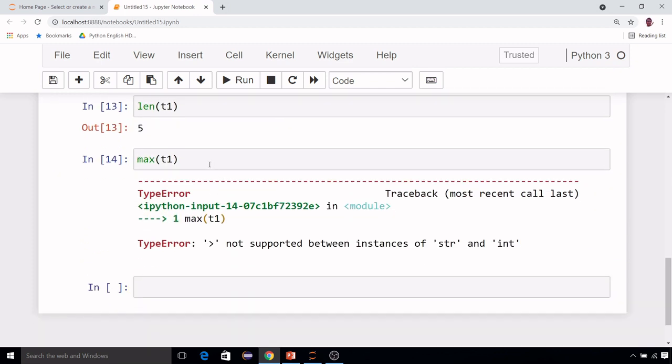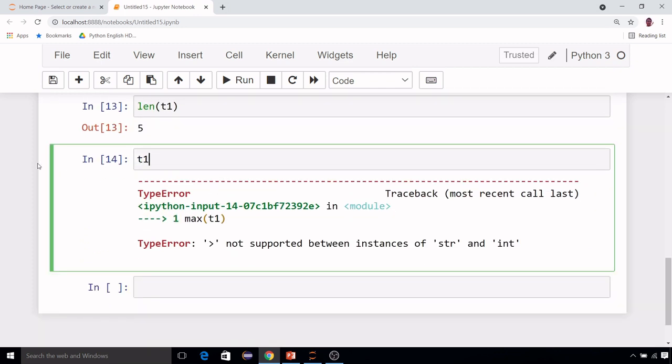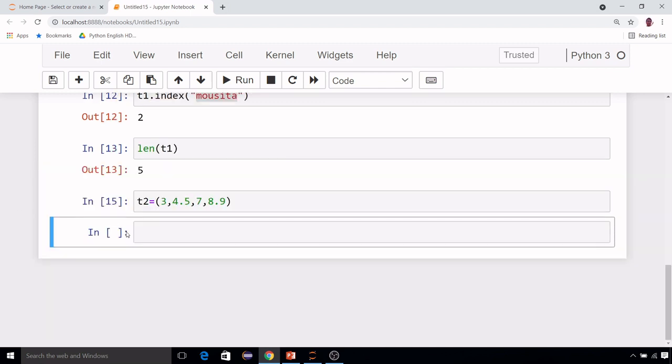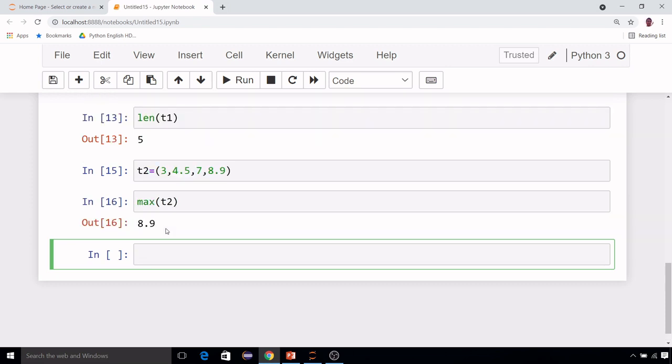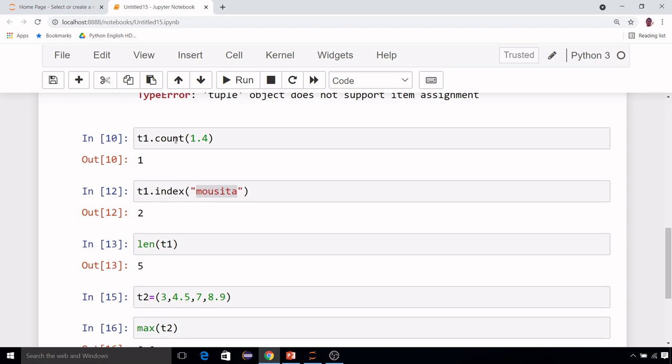If you are creating another tuple, suppose t2, with only integers or numbers like that, then max is also possible here. Maximum of this. Okay, so these are the Python functions which can be applied to tuple, and the only methods are count and index which are applicable to tuple.